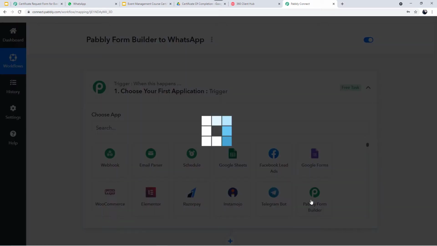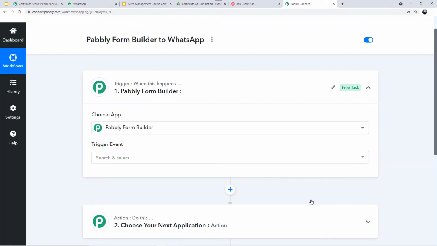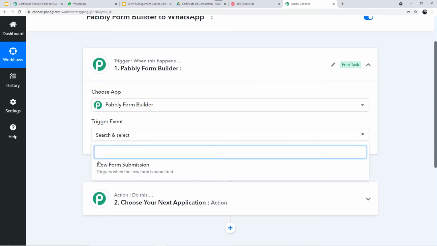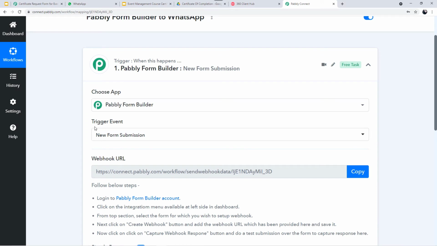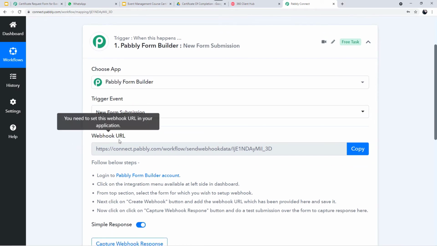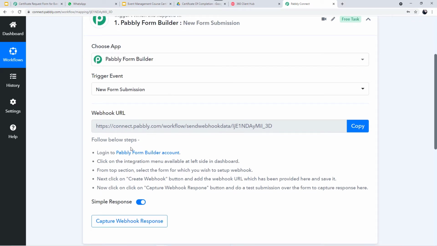Here you can see this one, Pabbly Form Builder. So once I selected the app, now I need to select the trigger event. The trigger event here will be new form submission. Once I selected the trigger event, the webhook URL is provided by Pabbly Connect. Along with the webhook, these step guides are also provided. So now let us follow these step guides.